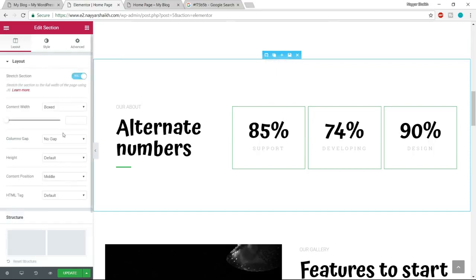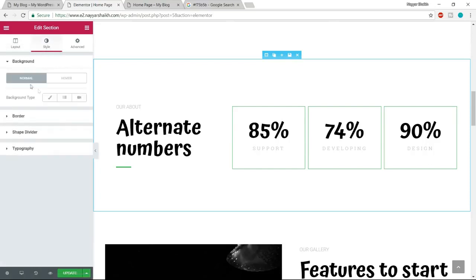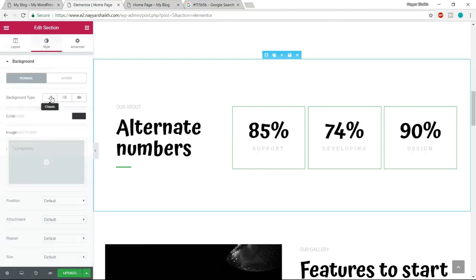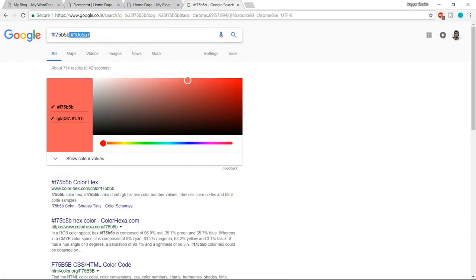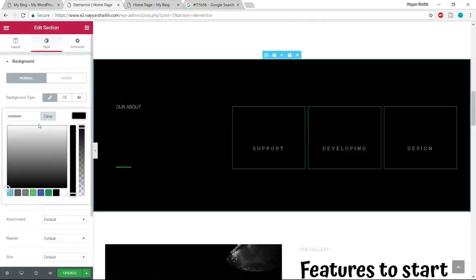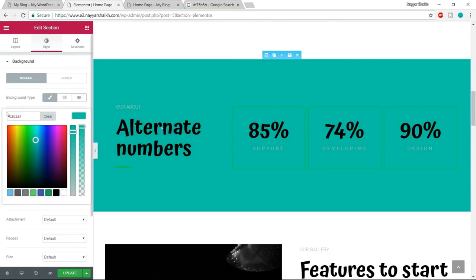So click on edit section and go to design or go to style, and here we have the background color. Select the first option, classic, and everything will become black by default. But we can copy this code from here, come back over here, and change this color to this one. Now this is looking much better.